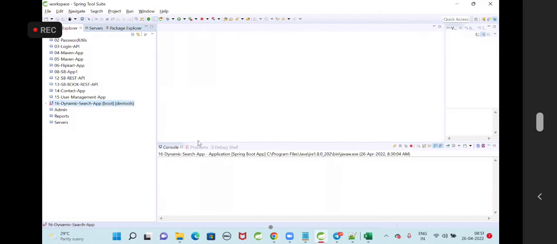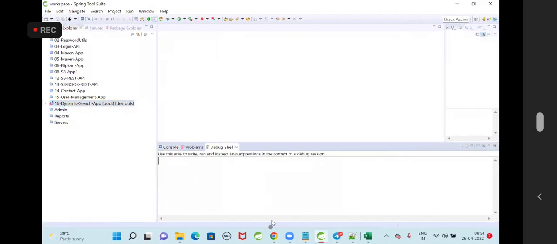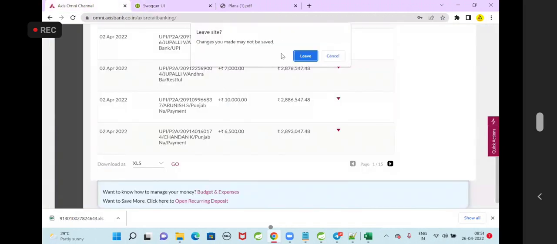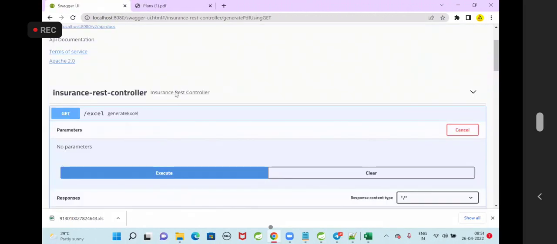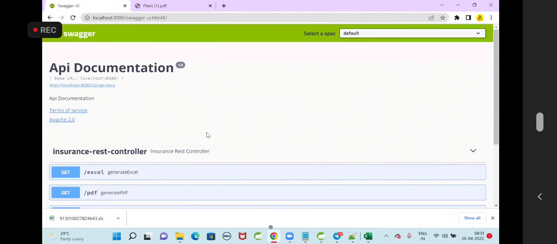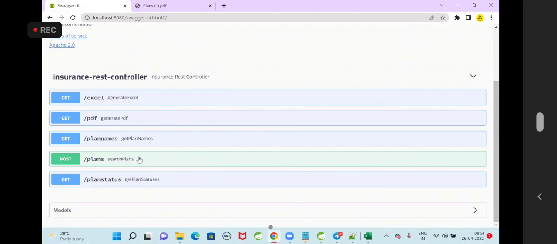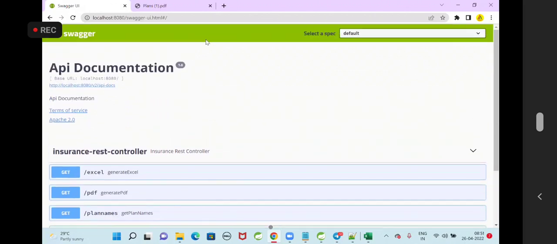Backend is developed and already tested with Swagger. All the functionalities are working as expected. We are able to search the data, filter the data, download the Excel, and download the PDF. So tomorrow we will see the front end part for this. From the front end, we are going to filter the data and download the files.